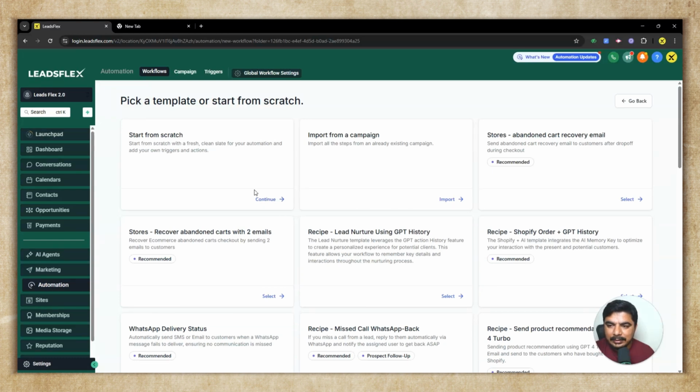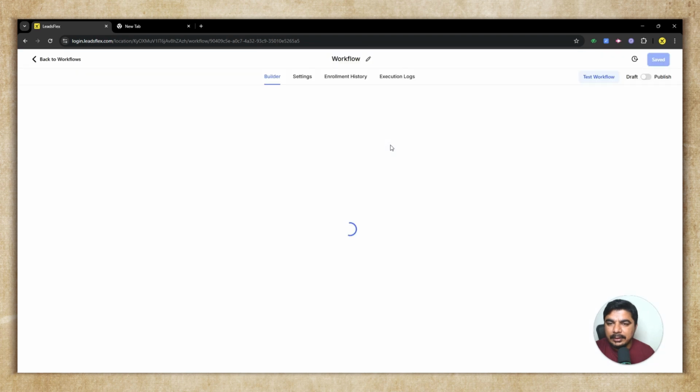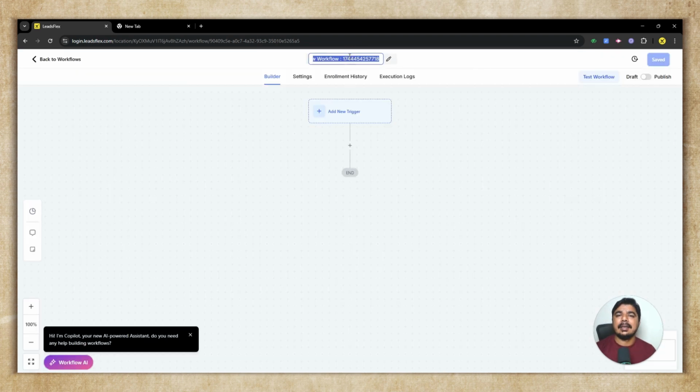I click on the scratch button, and after that we can give the name of the automation. We will say okay, and after that the first thing is that we need to select a trigger. So what is a trigger? A trigger means when someone clicks on your button, or submits a form, or books an appointment, or submits their information for a newsletter, for a product, for contact us. These are all your triggers.